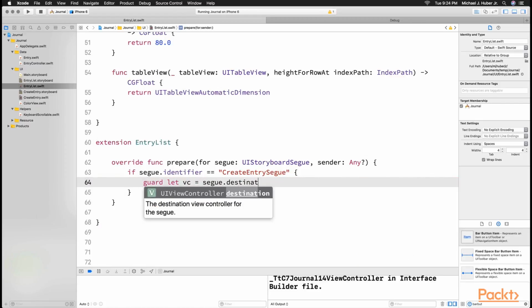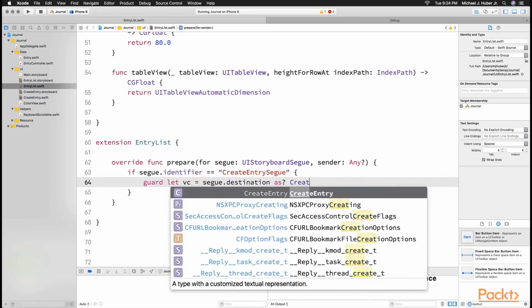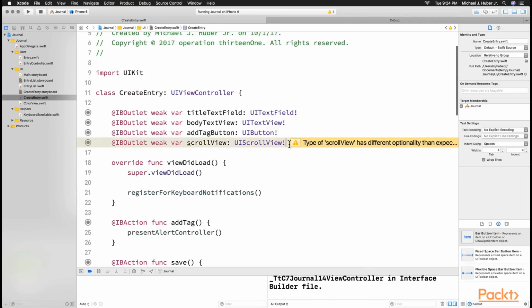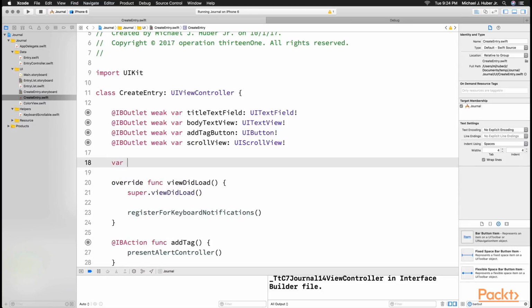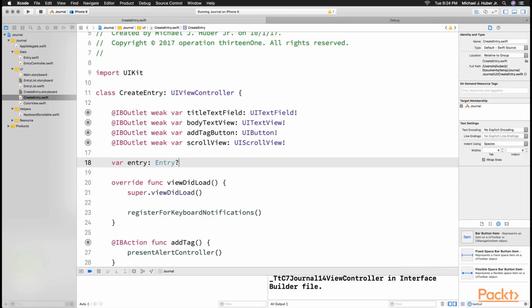So we will grab the destination, but notice this destination is a UIViewController. And we don't want a UIViewController, we want our create entry view controller that we created. So we will cast it as a create entry. If that fails, we want to return early. The next step, we need to go to our create entry view controller and create a property called entry, which will be an optional entry.